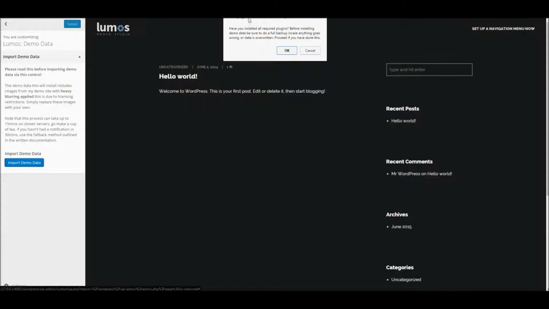Once we click the button, there's just a little prompt which will make sure that you've installed all of the plugins that are required, which we have done previously. If you haven't at this stage, then go back and do that. It's important to make sure that all of the content is imported and you're basically set up just like the demo. Now, because we've done that, we can go ahead and hit OK, and the process will begin. I'm going to pause the recording, and I'll be back to you when it's complete.